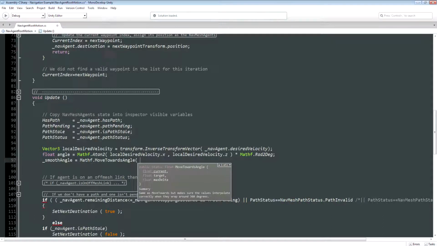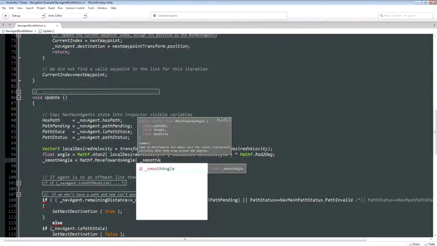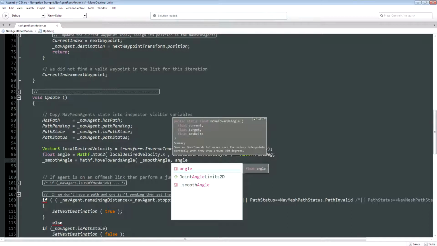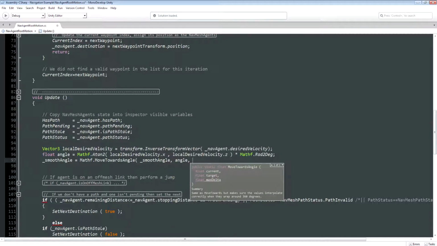So the first parameter is the value that we're moving from. So that's the current value of our smooth angle variable. And we wish to move that towards the angle variable that we just calculated above. And then as the third parameter, we specify what they call max delta, which is just the maximum step that we're allowed to take from smooth angle towards angle. And we want this to be scaled by Time.deltaTime as well, so it's frame rate consistent.